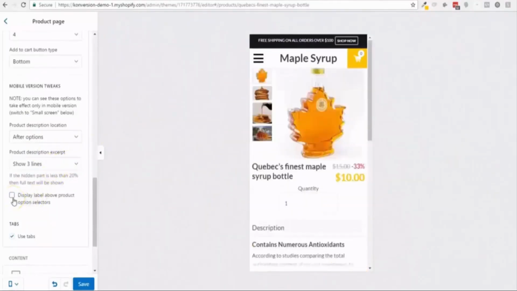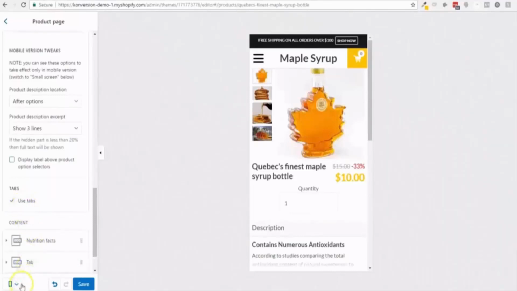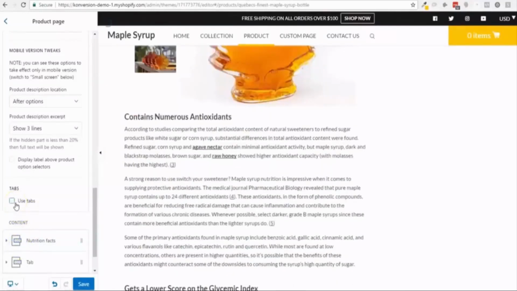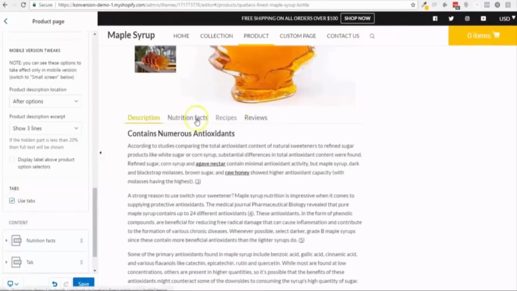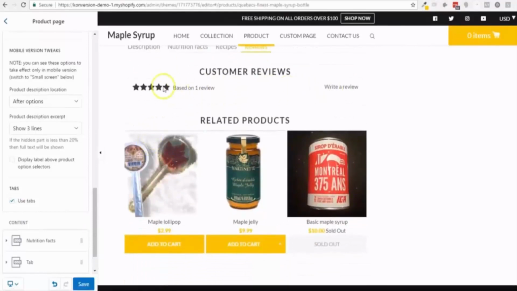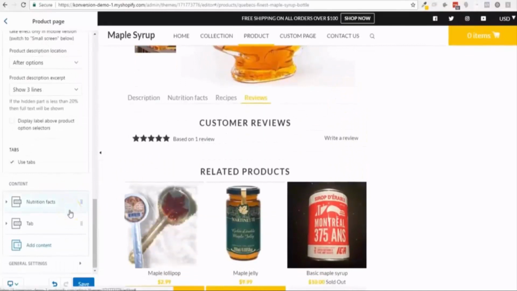And this is if I have product options like variants. I could display the label or not. So here are the tabs that I'm using. I'm gonna switch back to desktop right there. So the tabs are there. They appear as an accordion on mobile. It could display them or not. And I also have the reviews right there, and I could write a review and I could also see them. So yeah, that's pretty much it.